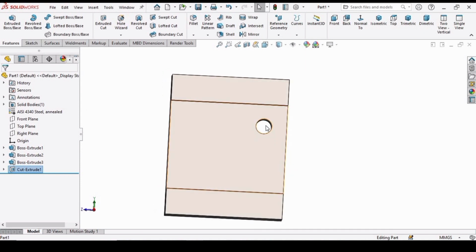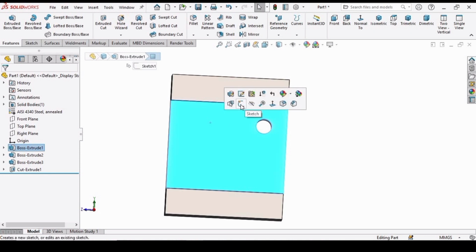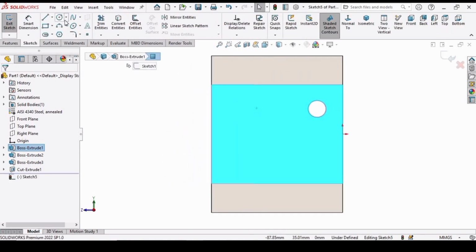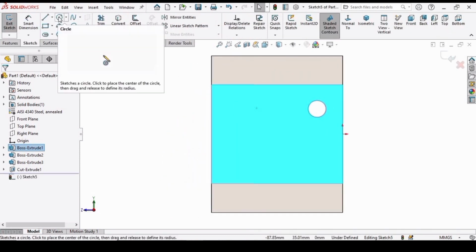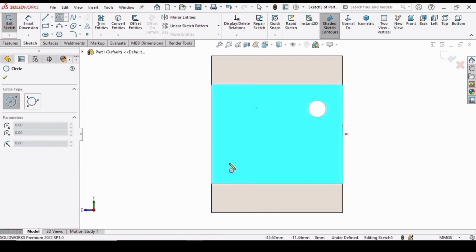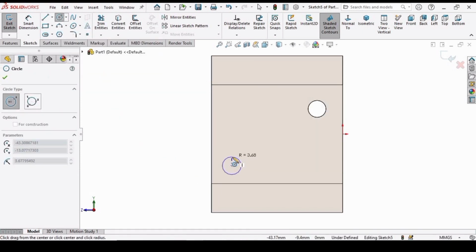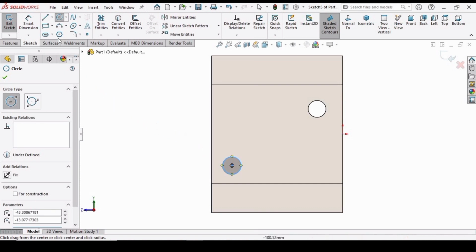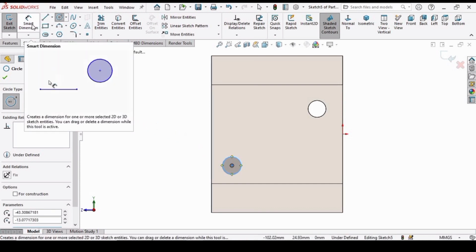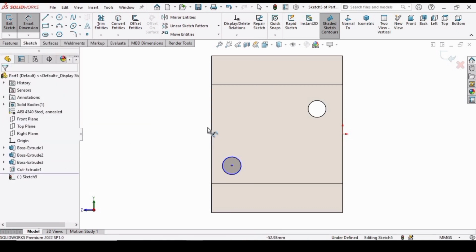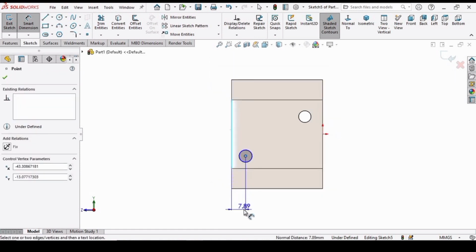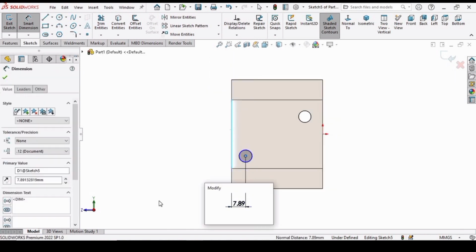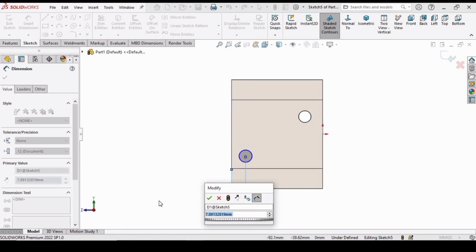What if I want to make some more holes? Select this surface, click on sketch. Similarly, we have to select this circle and just make a circle here. Now we have to define this circle. For that, we have to select this smart dimensioning tool, select this line, the point, and just do the same thing we have done previously.